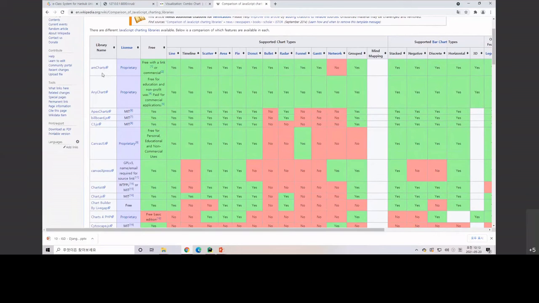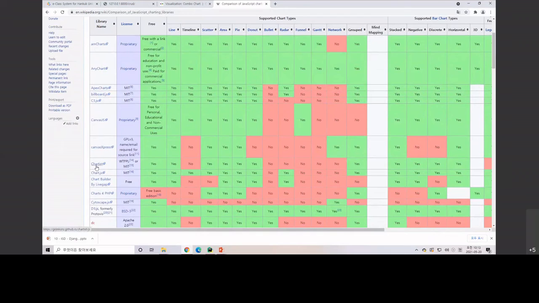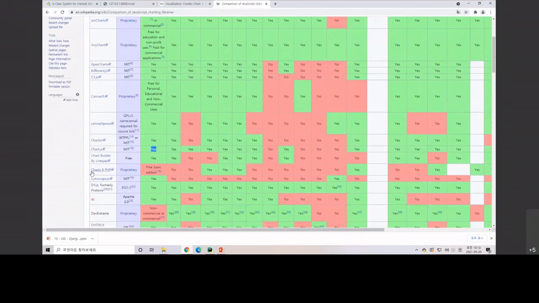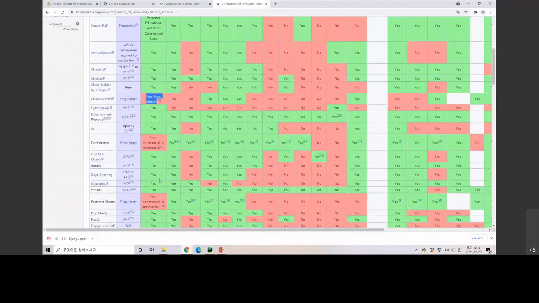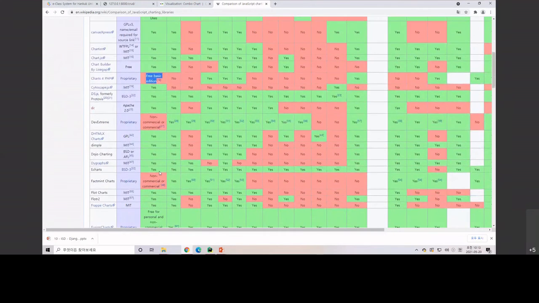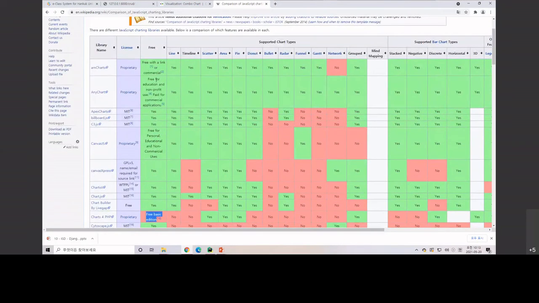So, for example, C3 and Chart.js, and etc. So you can see this is free. And let's say this one, chart for PHP. It is a free basic edition, so it means there is another version for the commercial. If it is in green color, then it is free. But there are some written commercial, so it means you need to pay some money.